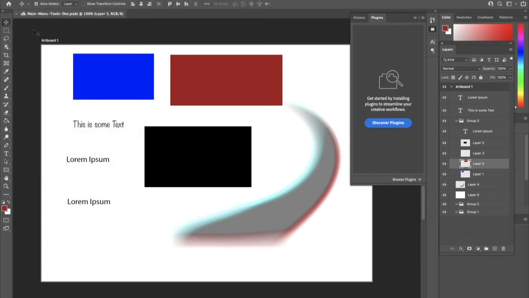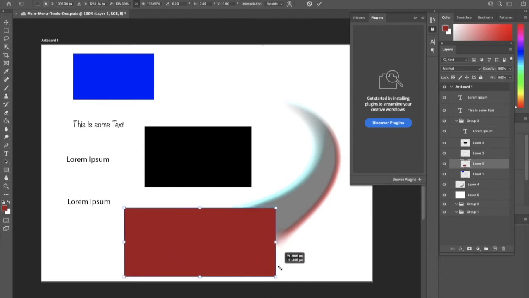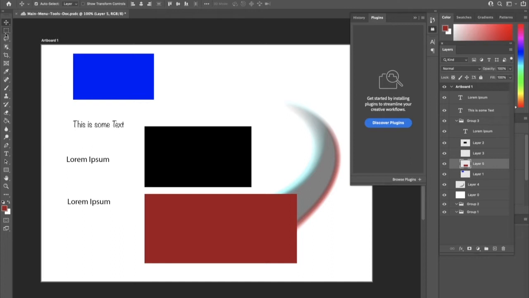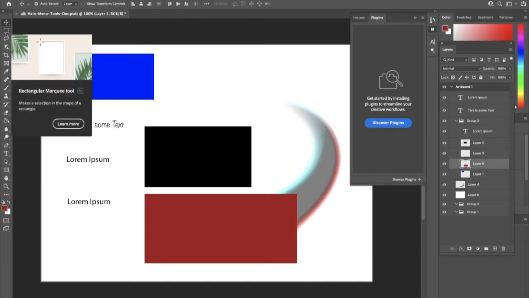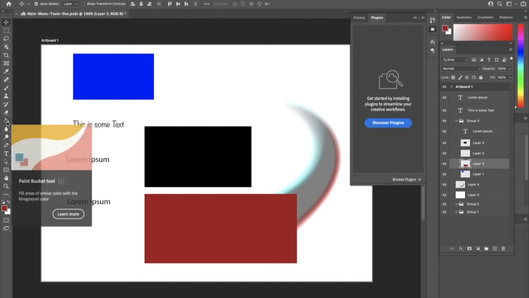And then we can utilize the Move tool, which we learned in the previous video. So you can use the Move tool to move this around wherever, and then if I do Command T or Control T on the PC, we can grab the Transform tool and make it bigger, okay? So that's how you create a rectangle. That's how you use the rectangle marquee tool. And then that's how you also add fill to it using the paint bucket tool, okay?